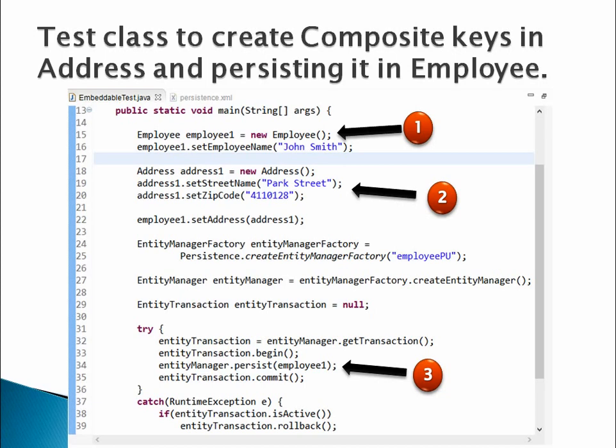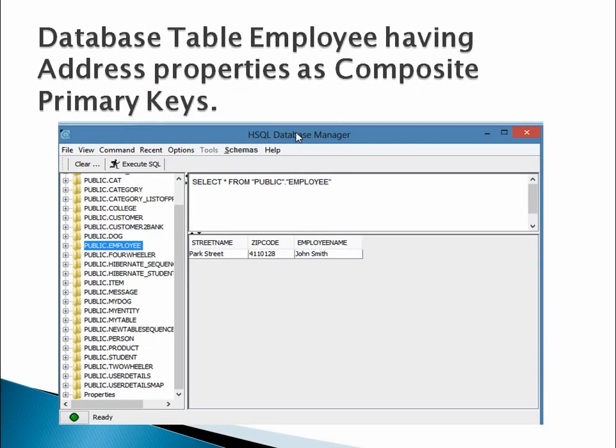Moving ahead. Let's check the database for table Employee and run a select query on it, as shown in the figure. The image in the slide displays the single row for the Employee entity, having address columns in it and being unique together.